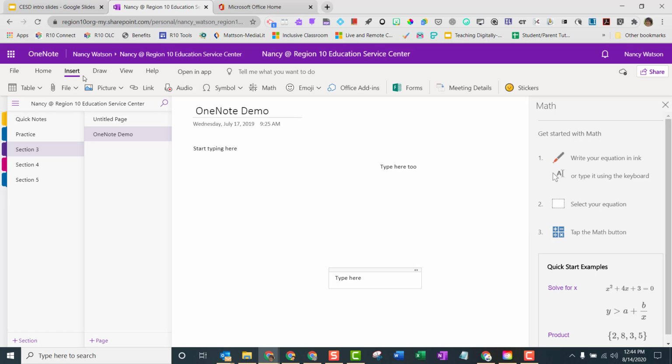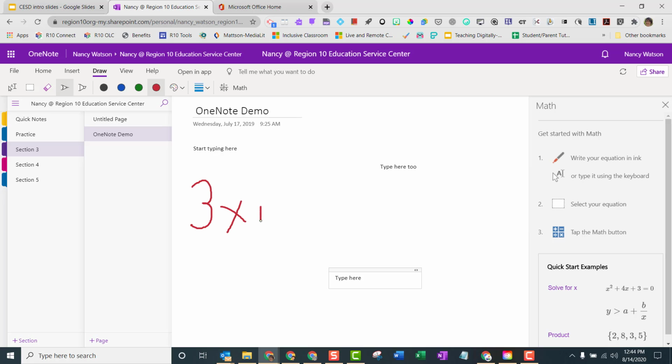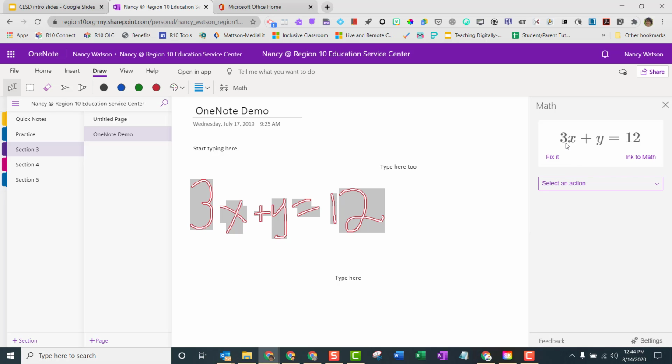So what that might look like is, if I want to draw, I could say 3x plus y equals, let's say that's going to be 12. So once I have written the equation, I can come up to the select tool, draw a box around all of it, and then click math. And you can see that the math equation has been transcribed over here. So when I click ink to math, that equation goes into the box.